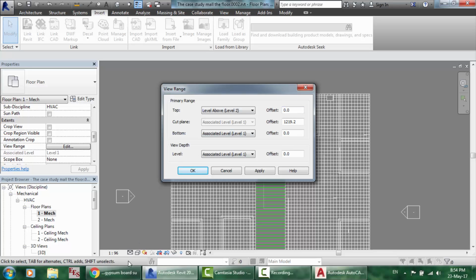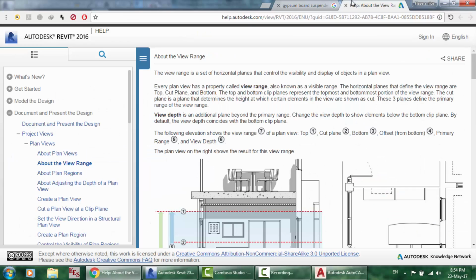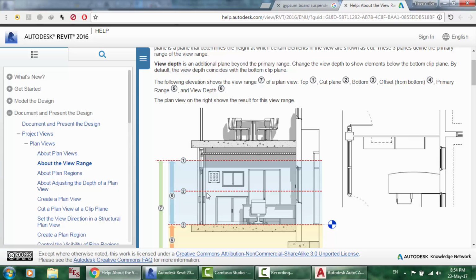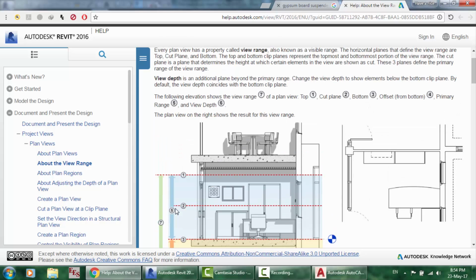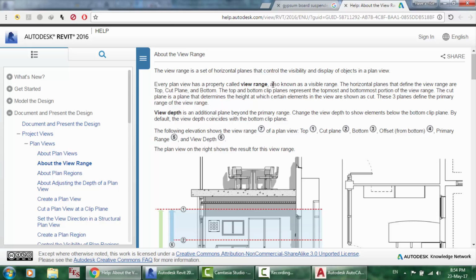What are these? So click on F1 to get help. This is about the view range. The view range means that suppose that your eyes are here and you want to tell the program that you want to see from here to here to this level and from here to here, and also you may want to see from here to underneath or underground. Okay, so the view range here, the visible range.